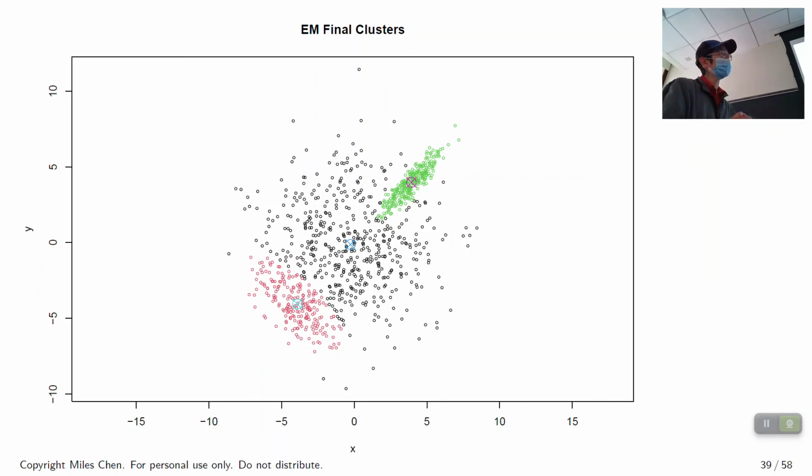We see the label switching problem, okay? Again, what we call the red cluster, green cluster, and black cluster is just arbitrary. And so in this case, in the original data, this was the red cluster, this was the green cluster, and this was the black cluster. Here, it switched around, right?